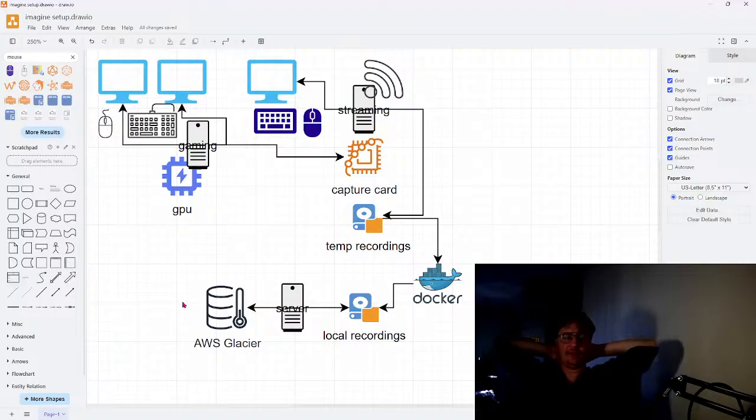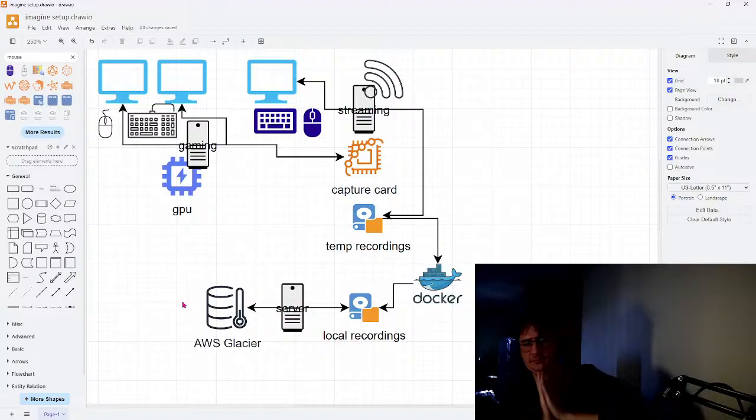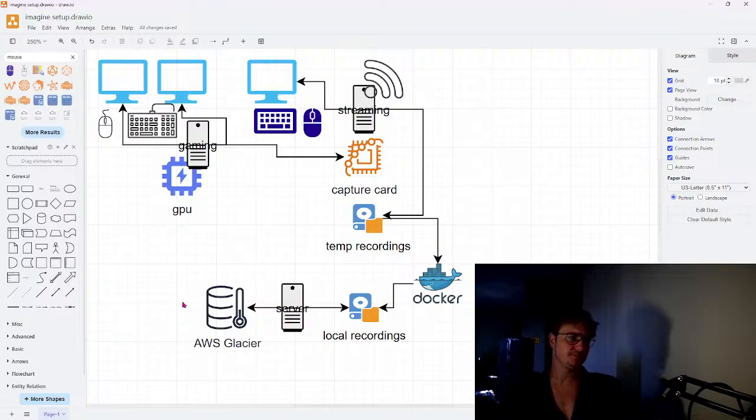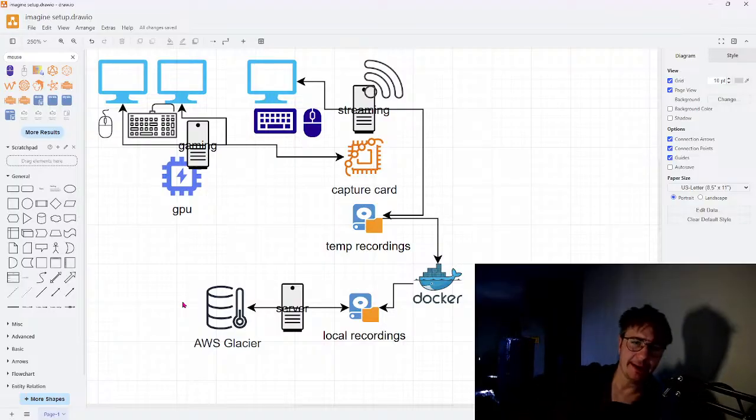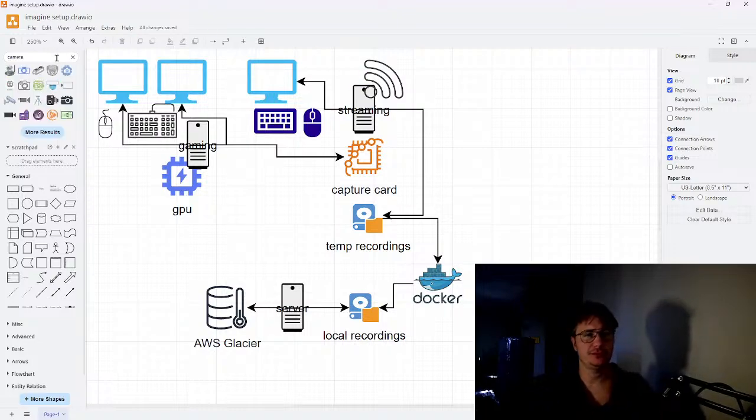And what about the camera? Yeah. Were we going to have a camera directly connected to the streaming computer? I think so. There's no way to run it through the gaming computer. Confirmed. Yeah, there's no other way. The camera has to be connected to the streaming computer.